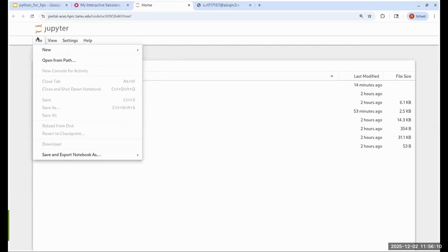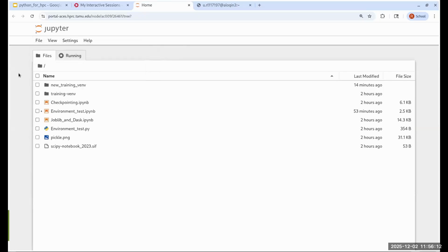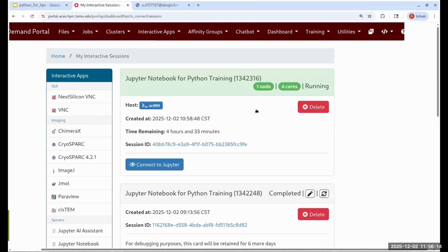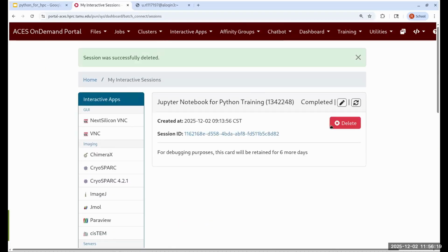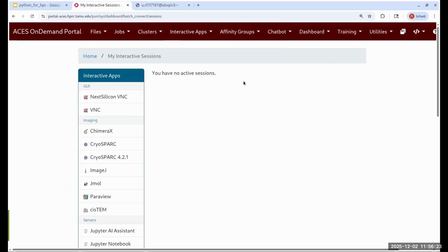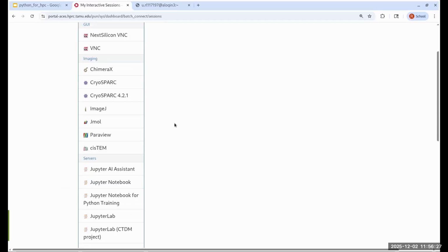Well, apparently there's no button to shut down this notebook. So I guess we're going to have to use the delete button here. Goodbye. So if I delete the session, it's the same thing as shutting it down. It does it in a very violent way.